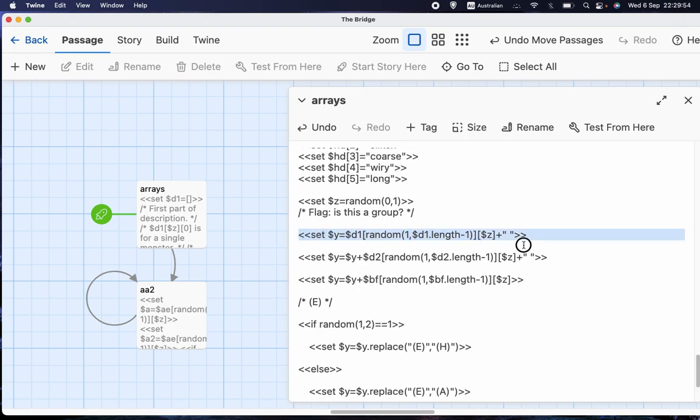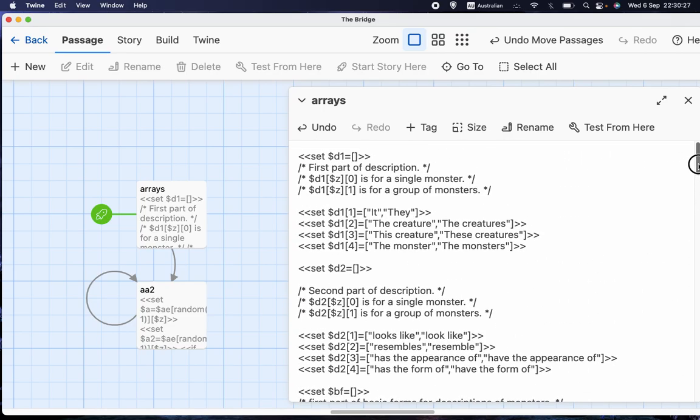If you look at this, we say set y equals d1, random 1 to d1 length -1, and then the other dimension is z, and plus a space. Remember that when we're dealing with strings, plus doesn't mean add the two values together, it just means add this on the end. And then we do something very similar to D2, and then we do something similar to BF.